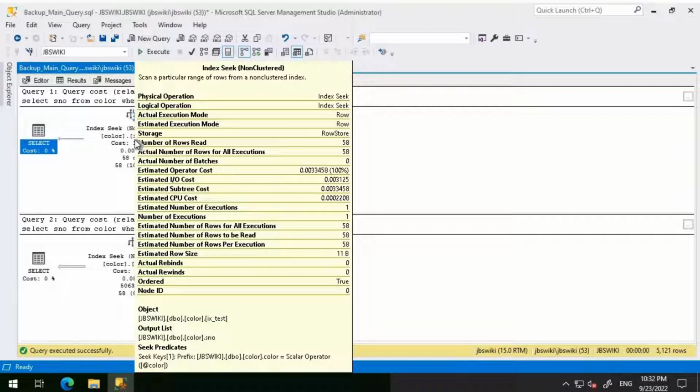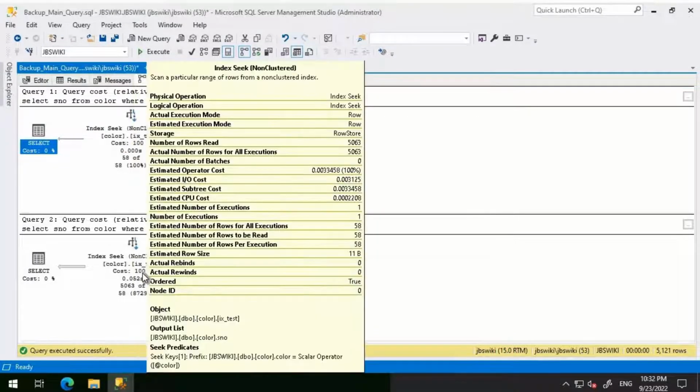I was able to do a very good estimate there. Now look at this one. What I'm able to see is that I'm estimating close to 58 rows, but I'm returning close to 5063 rows. So my estimate is off by 10x, actually not even 10x, 100x. I estimated 58 rows, but in reality I have to return 5000 rows.